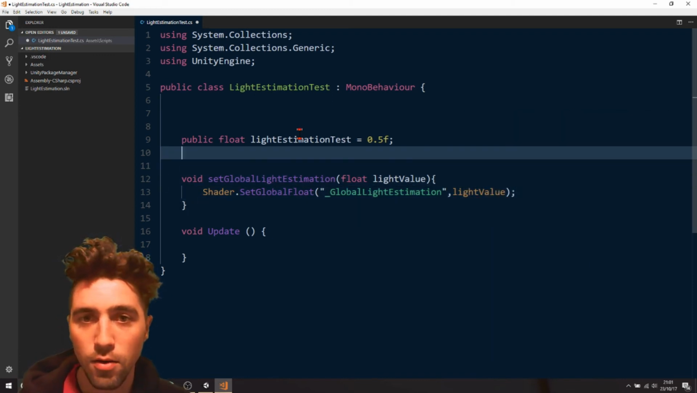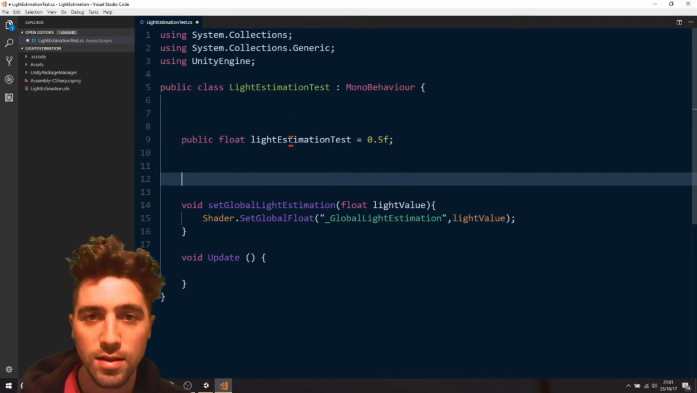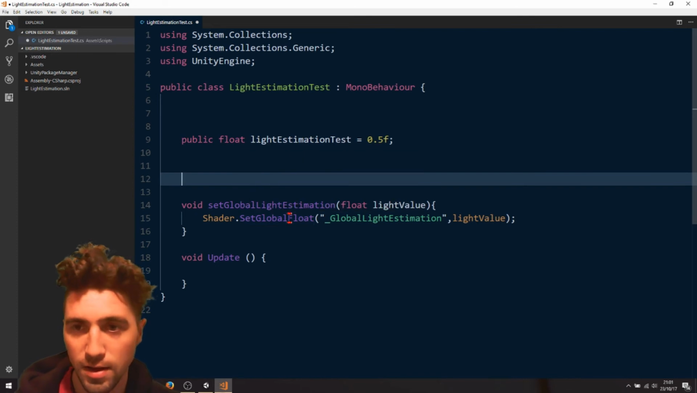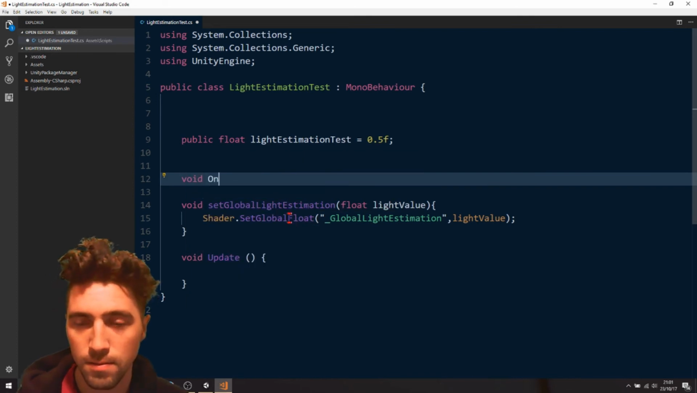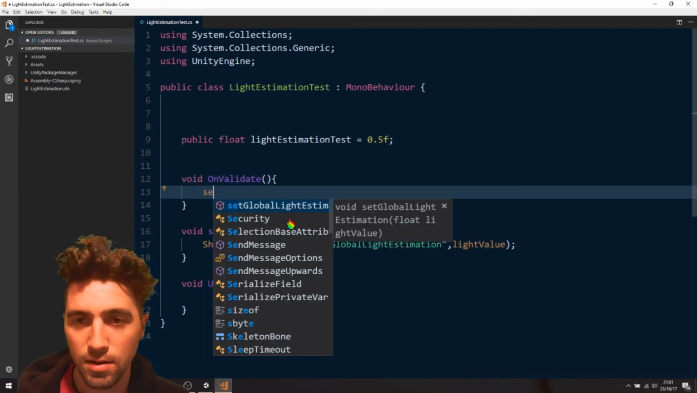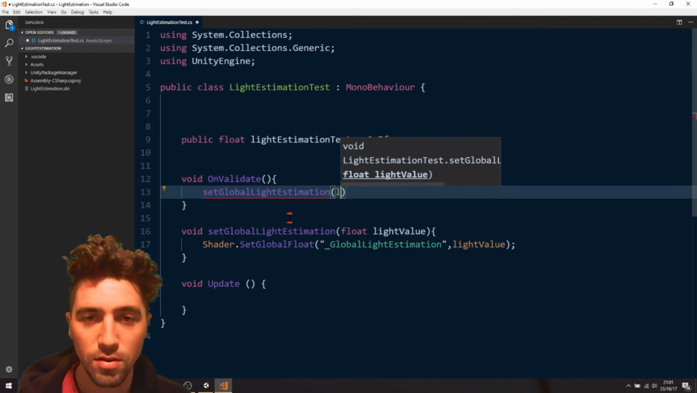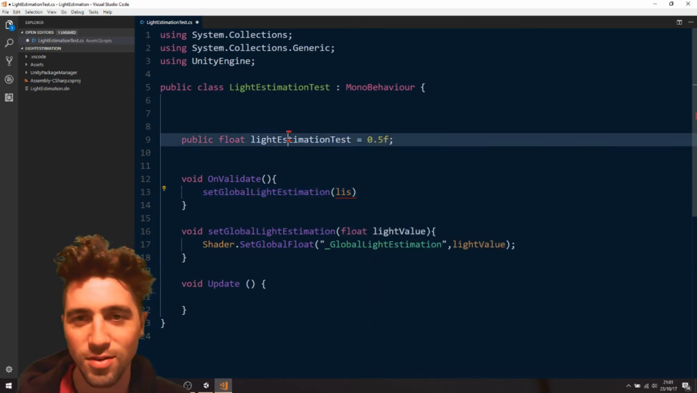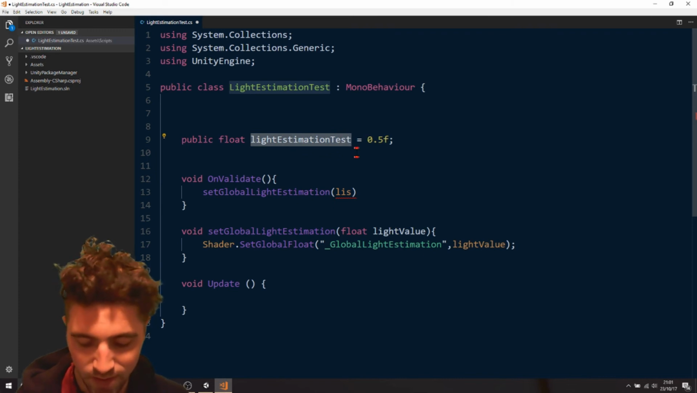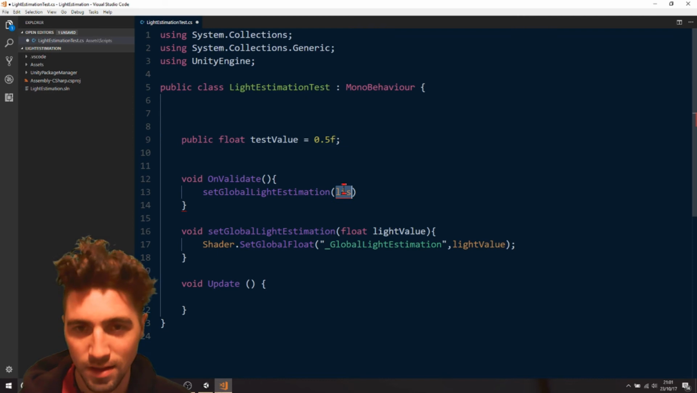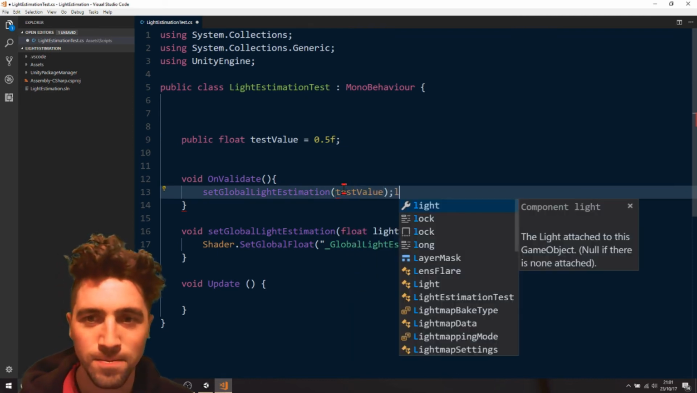Cool, and now all we've got to do is say that whenever we change this light estimation value, we want to do this one. So we'll just go OnValidate for now. Okay, and then in OnValidate we call SetGlobalLightEstimation with lightEstimationTest. Oh, that variable name is just going to bug me. Let's call it testValue. Okay, testValue. All right.